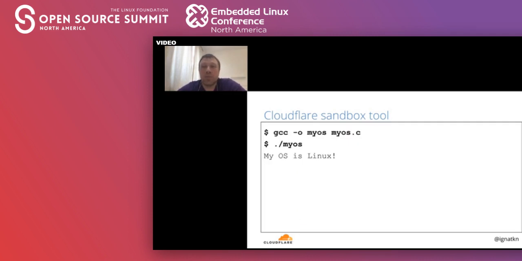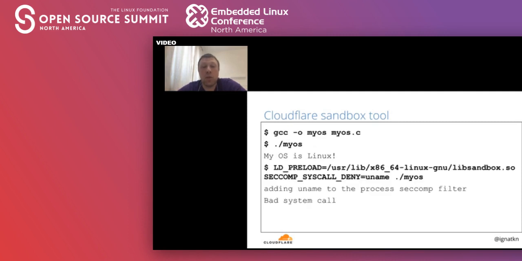So let's go back to our toy uname-like tool, which prints the currently running operating system, and which is the non-sandboxed version, so it's like a vanilla tool. To sandbox our command line application with our new Cloudflare sandbox toolkit, all you have to do is run it like so. We do two things here. We preload our library from our Cloudflare sandbox toolkit into the application process space using LD_PRELOAD, and then we configure the desired SecComp policy using an environment variable. In this case, we configure a deny list policy with only one system call, uname. And when we run it, we see it behaves as expected.